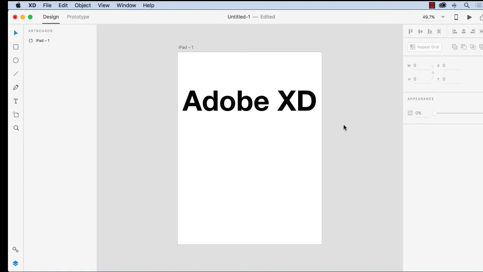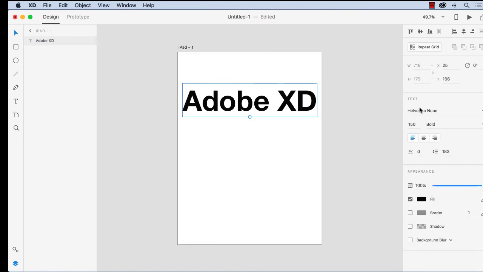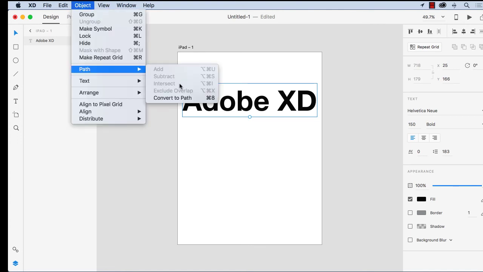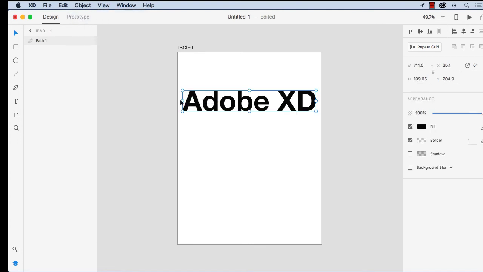So here we go. To get ourselves started, what I want to do is come over here, get the selection tool, and select the text. You can tell it's text because immediately the text properties light up in the properties panel and you've got the single dot here. Now to convert text to a graphic or a vector, all you have to do is go to the object menu, path, convert to path. And you can see it's immediately a path because it's got the handles around the block.